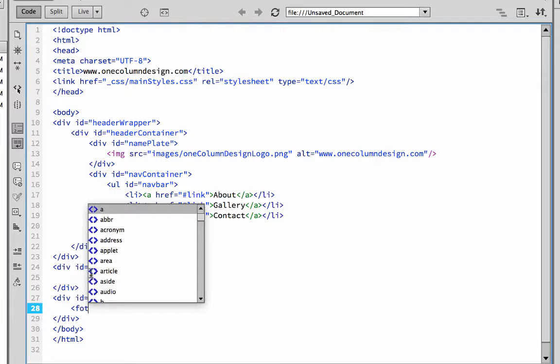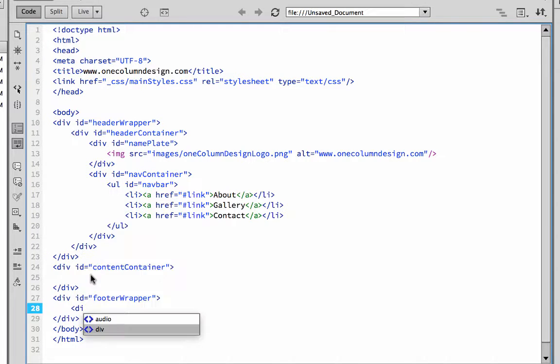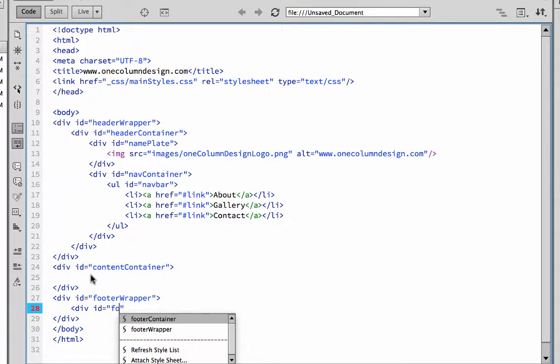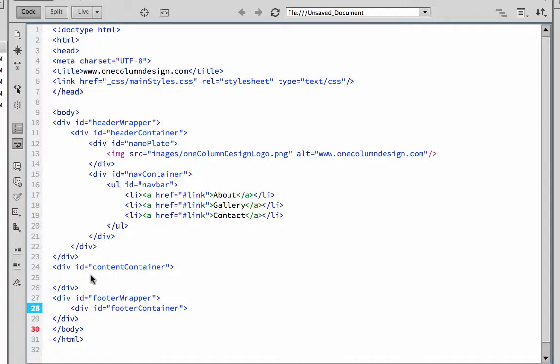Left caret div ID footer container, right caret, enter return key, left caret / and I know for content wise I'm only going to put in a couple things at this point. Maybe I'll add some stuff later, but at this point I'm just going to put in copyright and an email, like contact information.